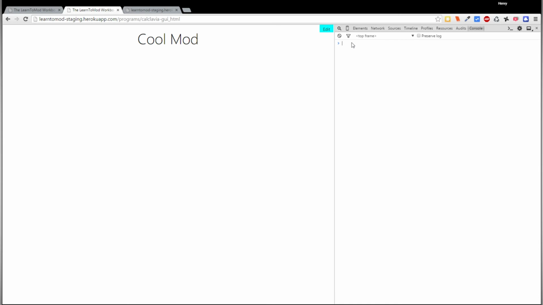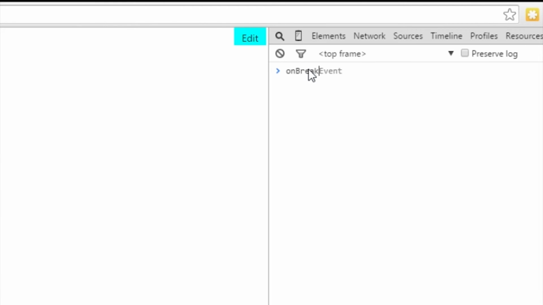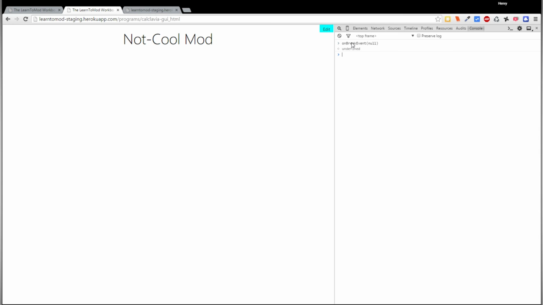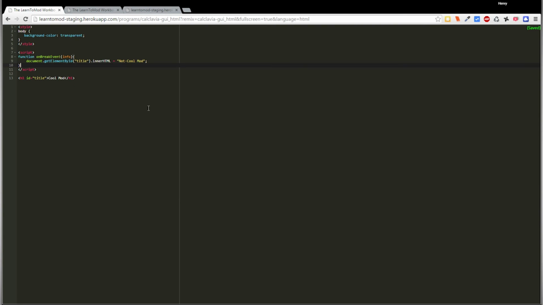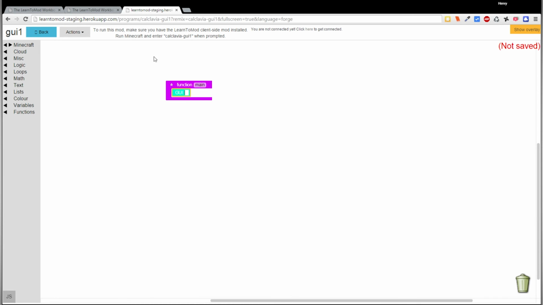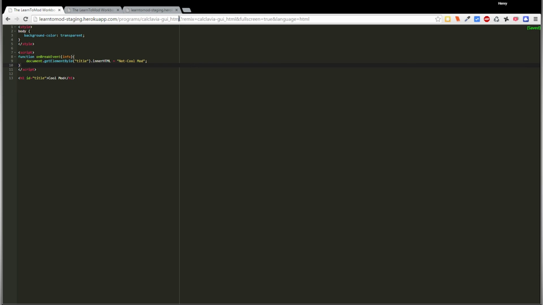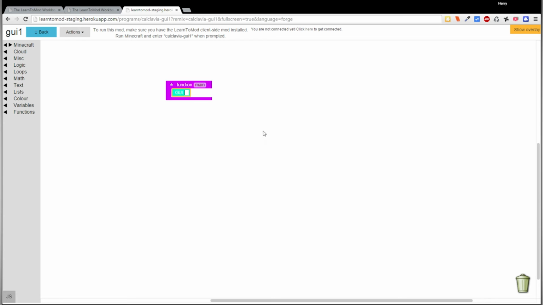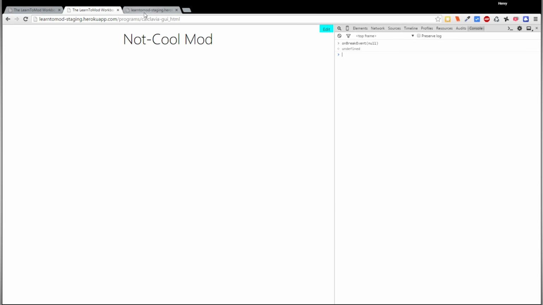If we invoke the function onBreakEvent, and we just put nothing inside the parameter, it will change the title from cool mod to not cool mod. Now, in order for this GUI to be loaded in Minecraft, we have to go back to our mod and make sure we set the GUI to the correct URL. So let's go back to the mod we created just now, and let's copy this URL here, and let's paste it right here in the GUI. And now the mod will be able to load this web page in Minecraft.